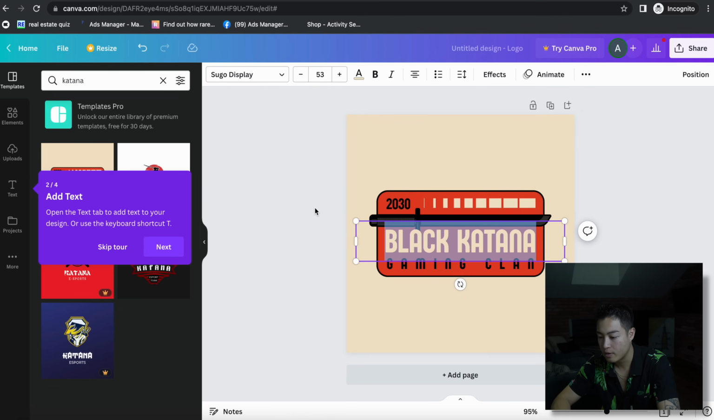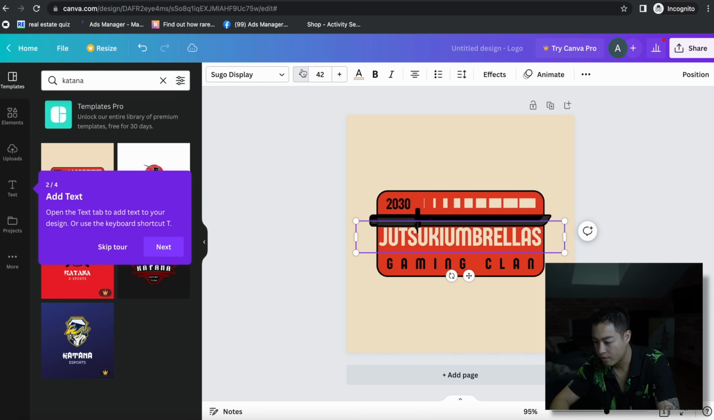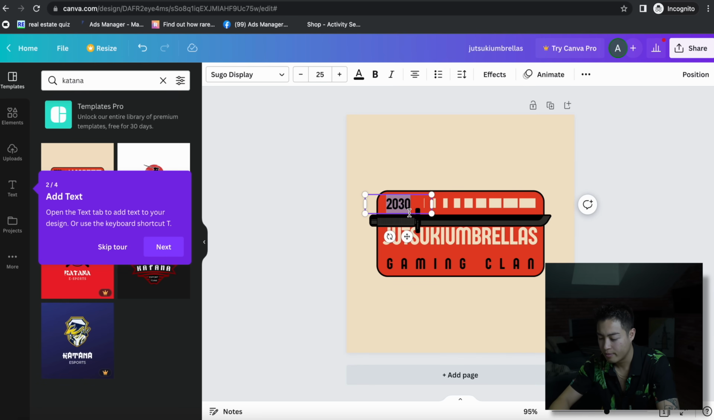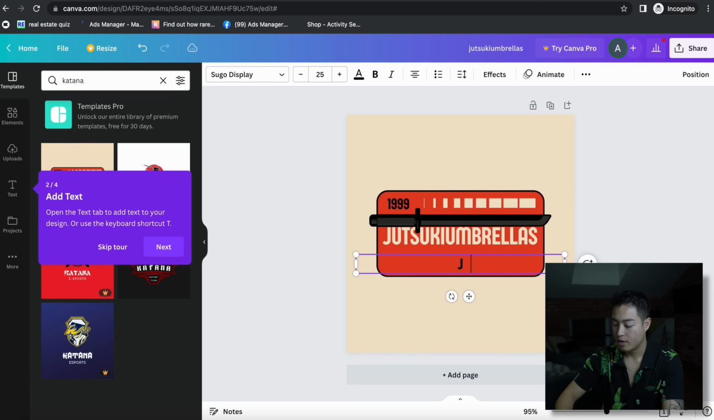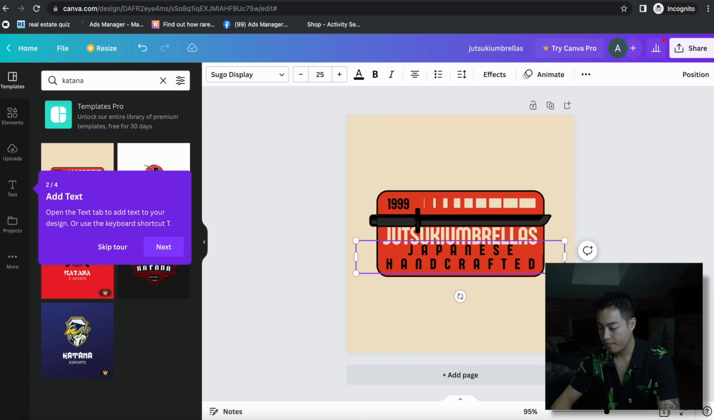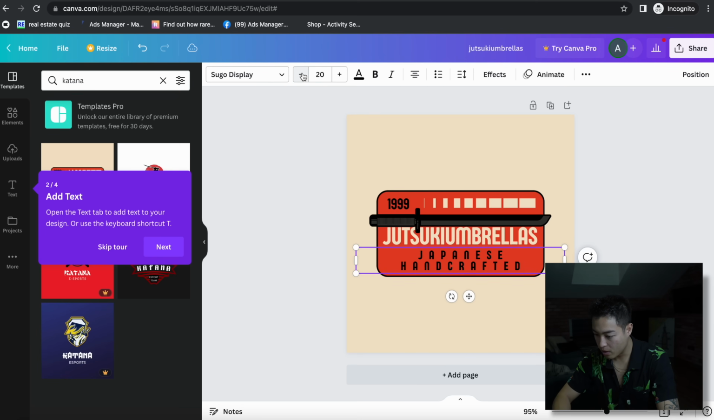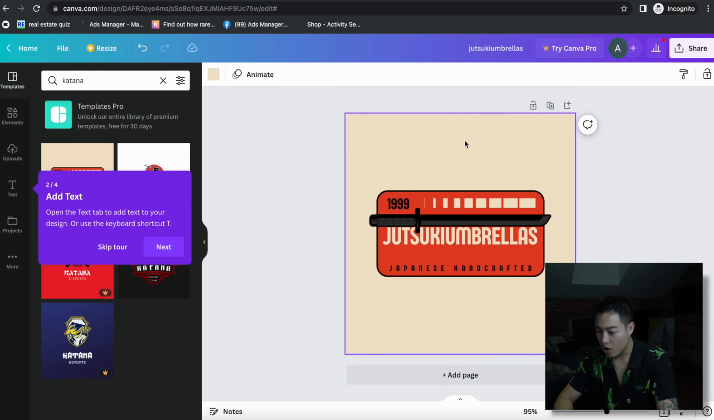So let me name it right here, Jutsuki. Make it a bit smaller, make sure it fits. Let's just do something random. My birthday, 1999. Let's just make this super Japanese handcrafted. All right, let's make this a bit smaller. One line, just like that. Bam, Japanese handcrafted. And there we go, we have our logo.